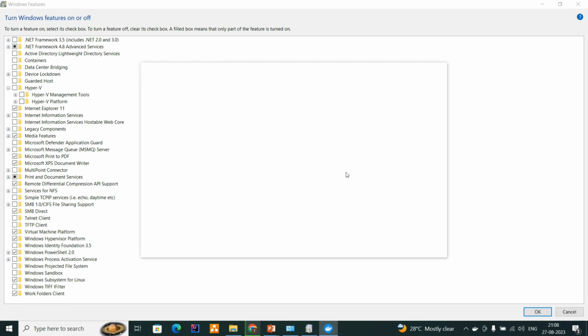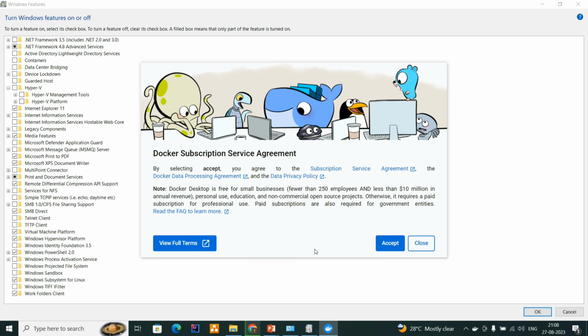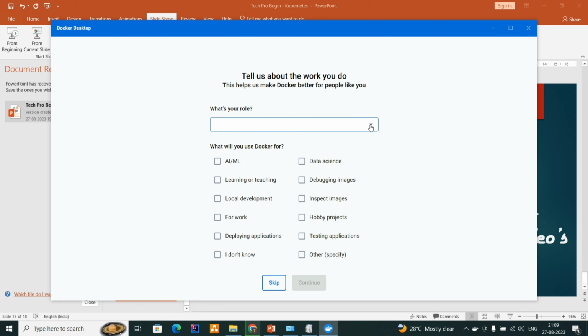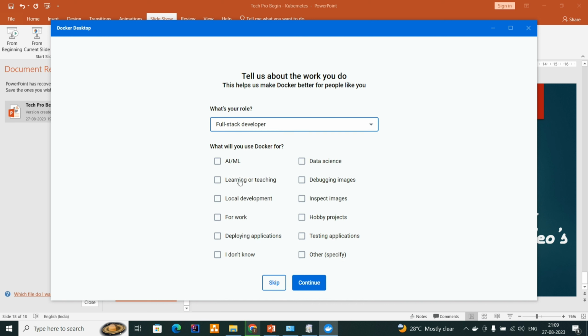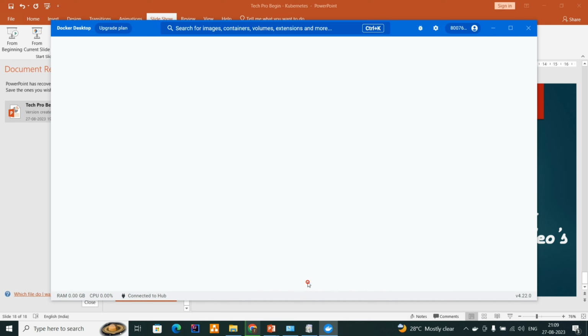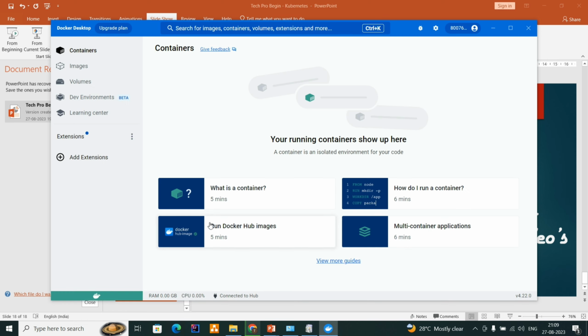Once you click on Docker Desktop, it will ask some permission. Okay, let me accept it. It is a one-time process, one-time configuration. So Docker is asking some information. I am a full stack developer, let's consider, and I am going to use this for local development. Let's click on continue. Once you click on continue, it starts the Docker engine, and we got the Docker Desktop as well.